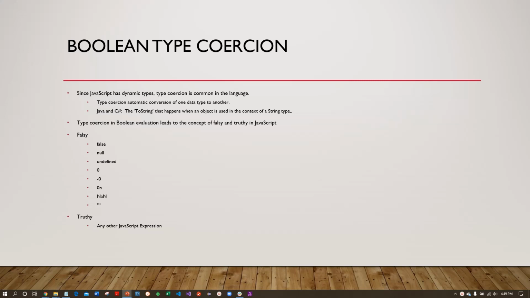In Java and C#, there's an example of this with toString, what happens when an object is used in the context of a string type. That's a type coercion, but those types of coercions aren't common in those languages. For the most part, the programmer has to explicitly call conversion methods in order to get types to convert from one to the other. In JavaScript, those data type conversions happen without programmer intervention. They happen implicitly, and that's known as type coercion.